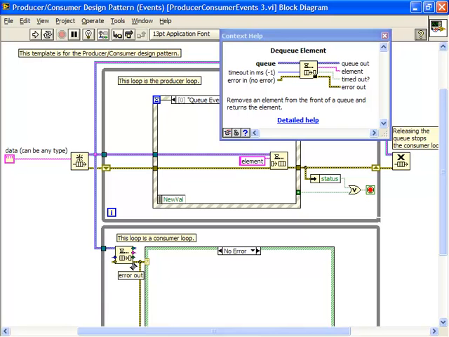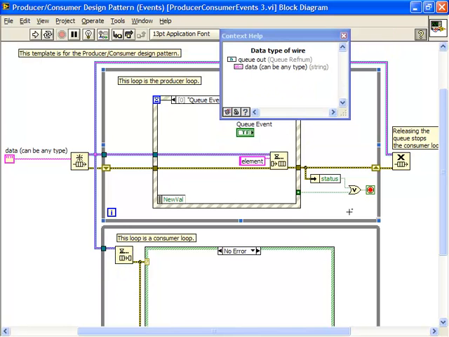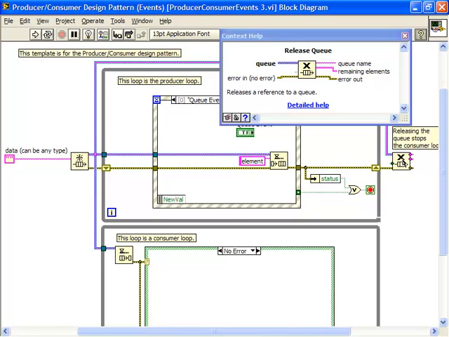In addition, there's an error output, which will tell us if the queue has been destroyed or if there's another problem. And finally, we have release queue, which very much like the release notifier, destroys our refnum and will cause any queue functions acting on that queue to return an error.